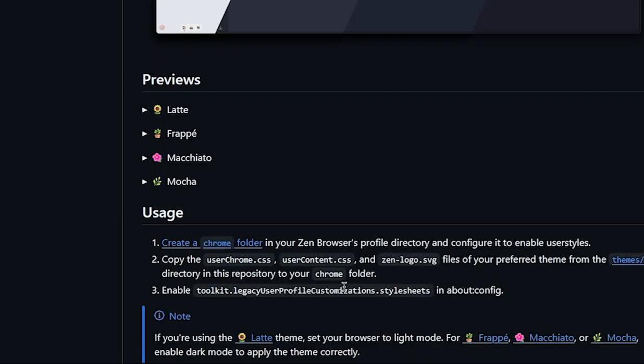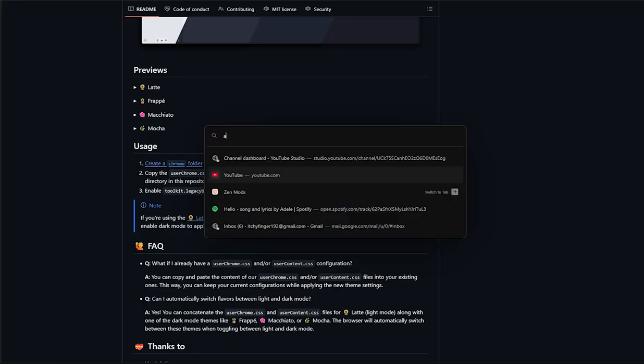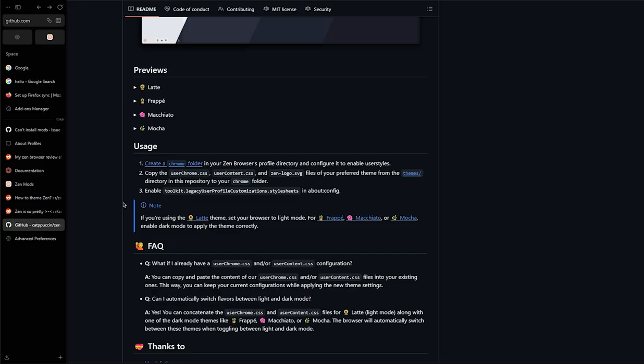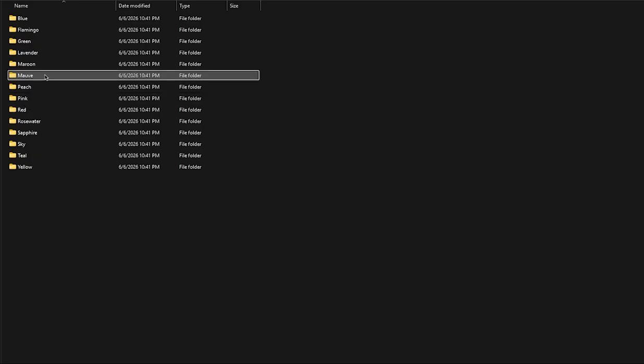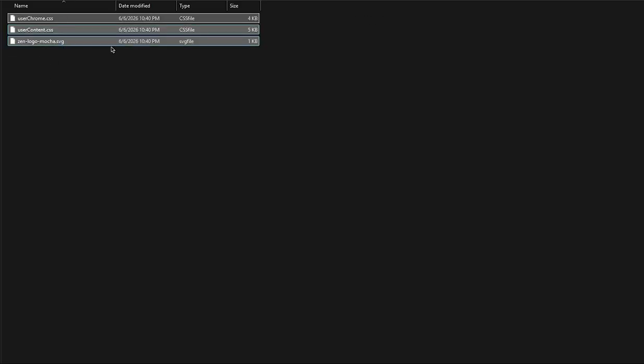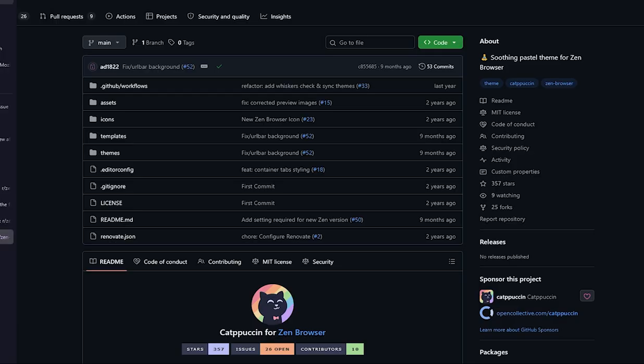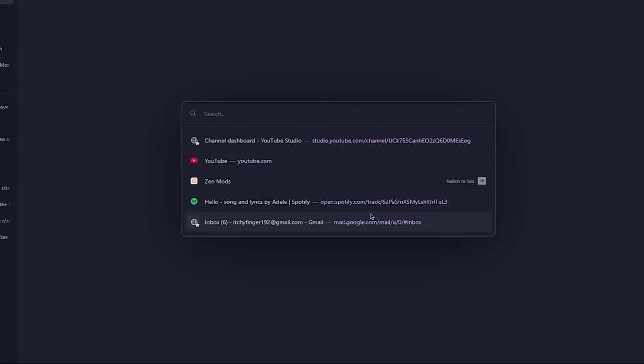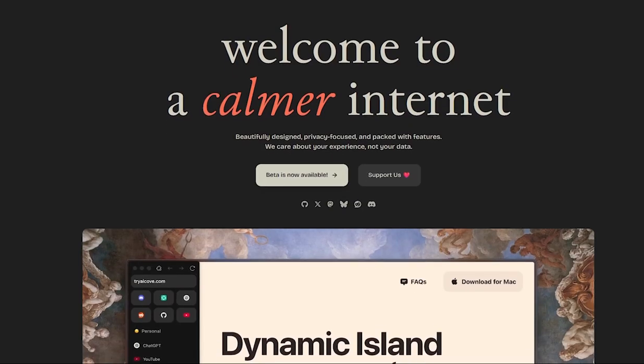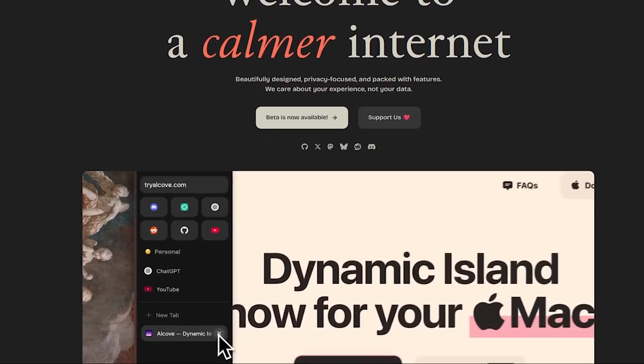I copy pasted this. Now I go to about config, and then I enable this toggle. If I go back to here, let's say I want the macchiato or the mocha. Actually, let's say I want the mauve. What I do is I copy this and then I copy this in here. Have a look at this. It's completely purple.